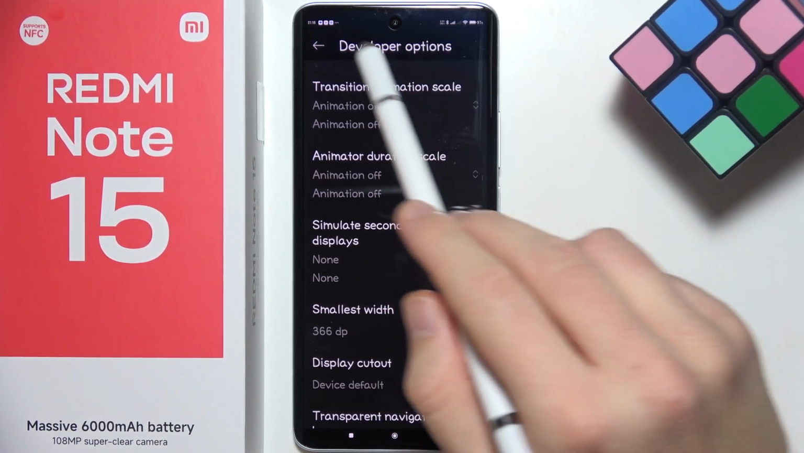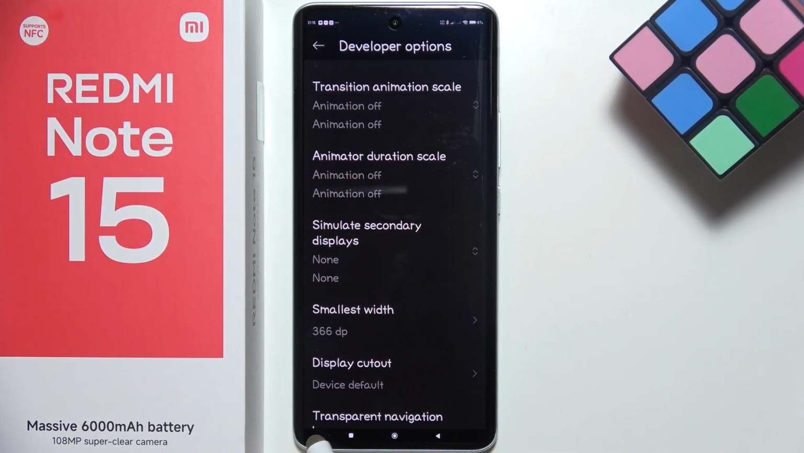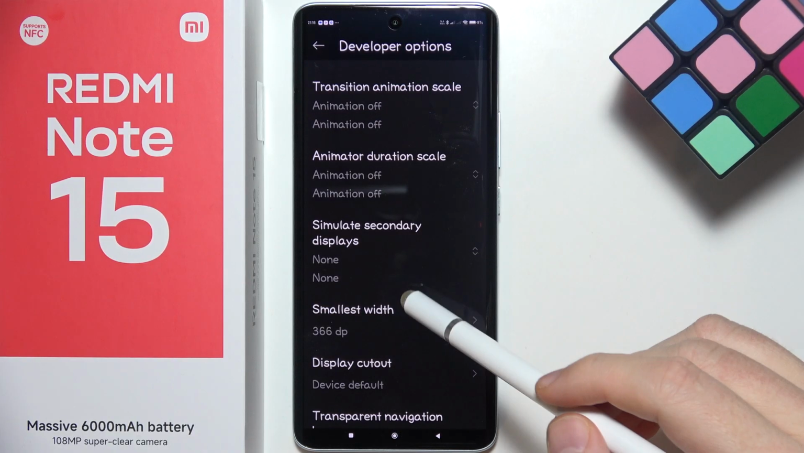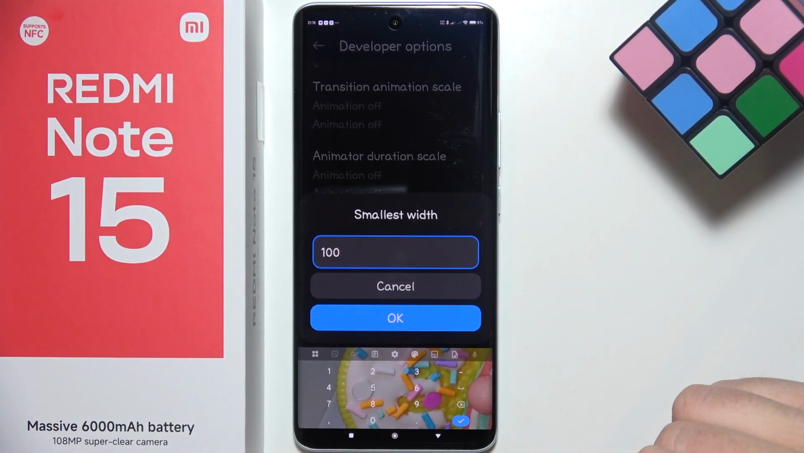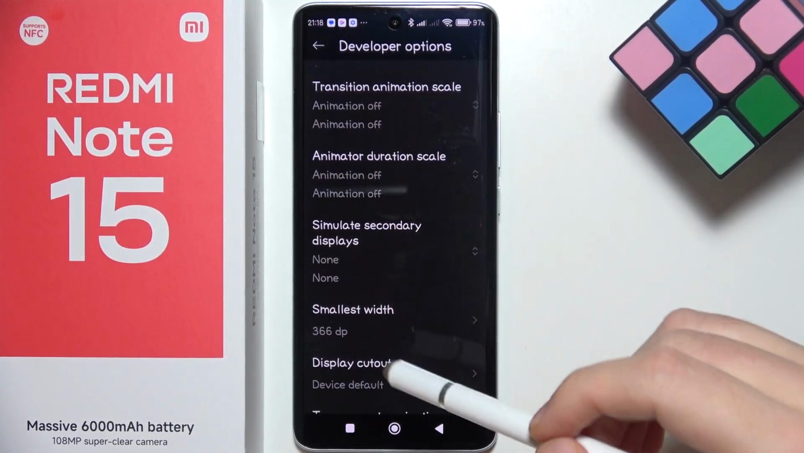Hey, let me show you how you can change the size of your status bar and navigation buttons on the Redmi Note 15. So just to quickly show you how it may look like: the smallest option, the biggest option. Take a look, it's super huge right now.